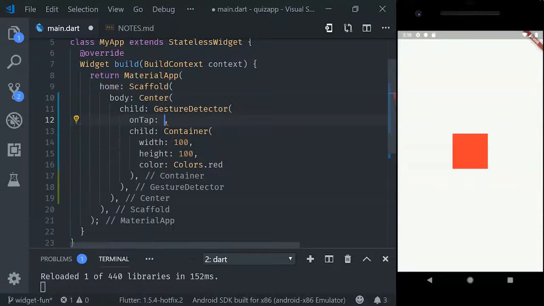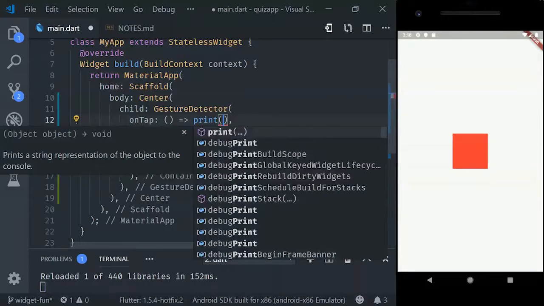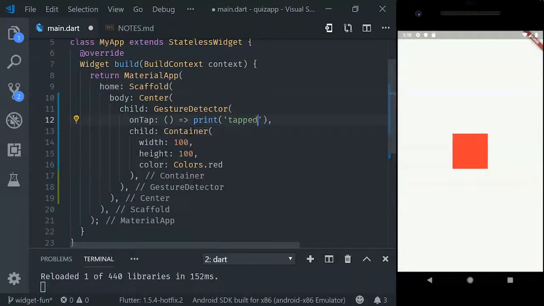In many cases, the event handler will be a function that calls setState on a stateful widget to re-render the UI, because you typically want to show some kind of change in the UI when the user interacts with it. For right now, we'll just go ahead and print to the console. And now when we tap on our red square, it will print tapped in the console below.